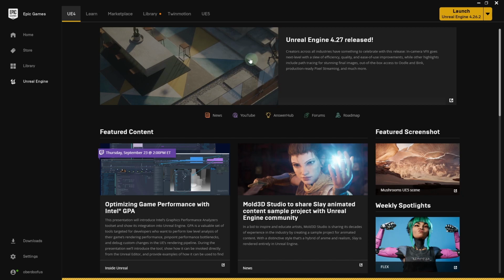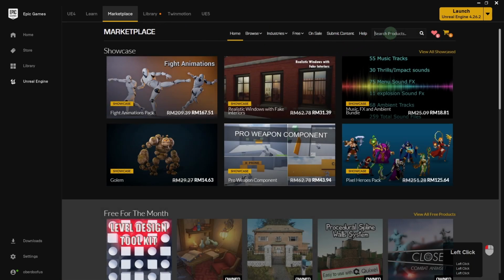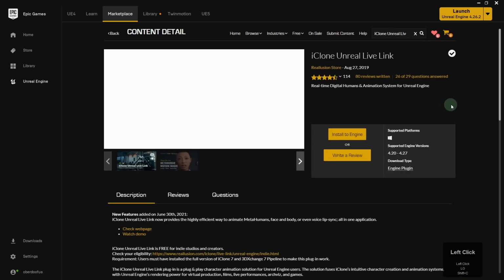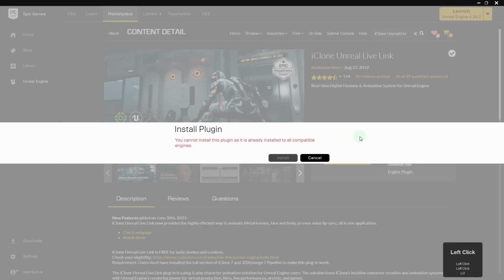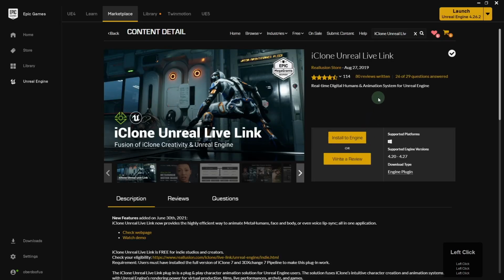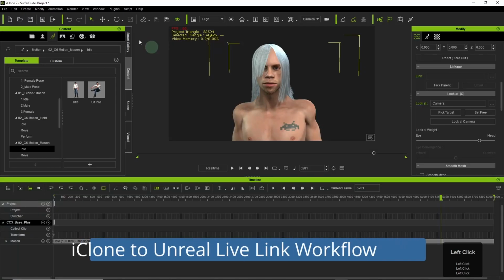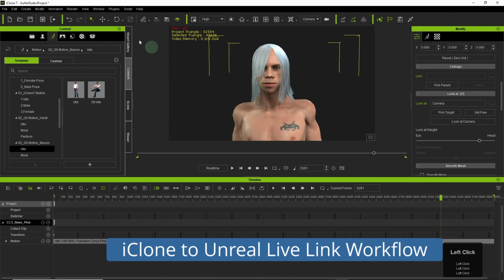You of course have to install Unreal and yet another plugin, and that would be iClone LiveLink, which allows iClone and Unreal to transfer data between each other. You can download it directly from the Unreal Marketplace, and it's free for indie studios. However, you must have installed the full version of iClone 7 and 3D Exchange pipeline to make this plugin work.